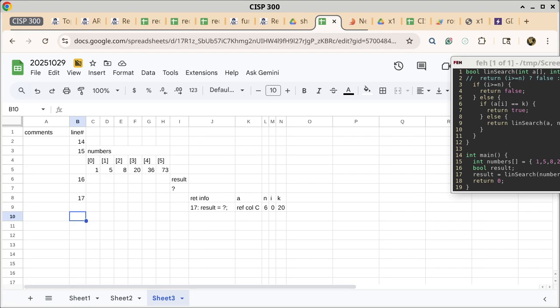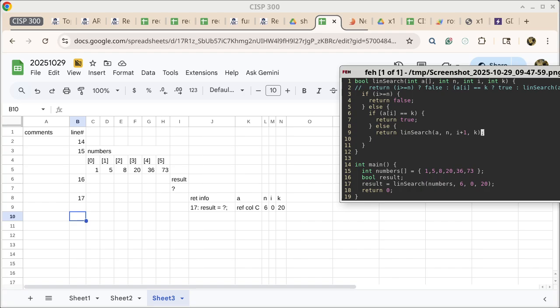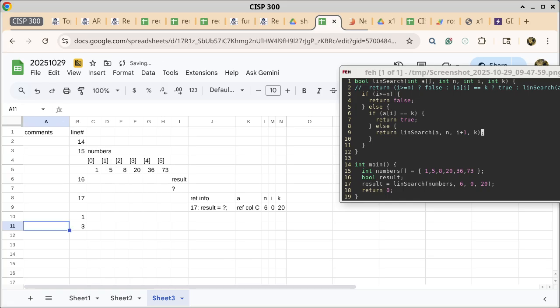All right, now that we are done with setting up all the columns, we can continue our execution at the entry point of lin search, starting on line 1. Line 2 doesn't do a single thing. We skip it. We go to line 3. We ask the question, is I greater than or equal to n? It is false. We go to the else statement, which starts on line 6. On line 6, we ask another question because we have a nested conditional statement. We ask what is A bracket I, and does it equal k?